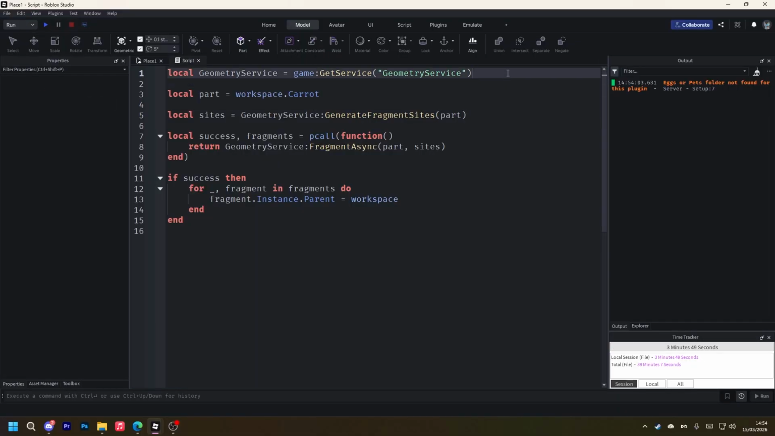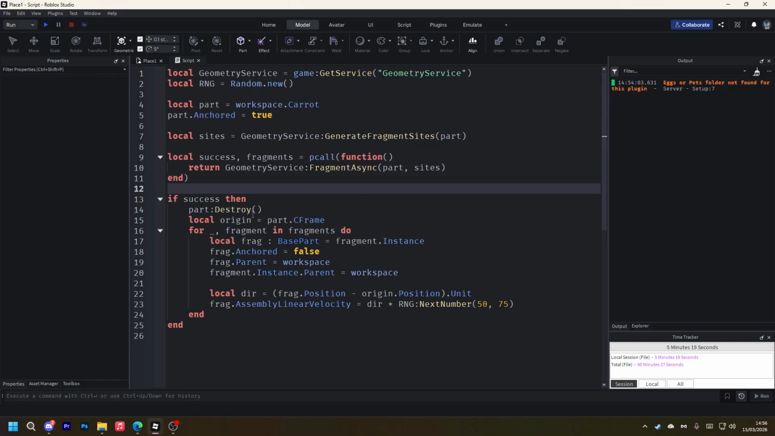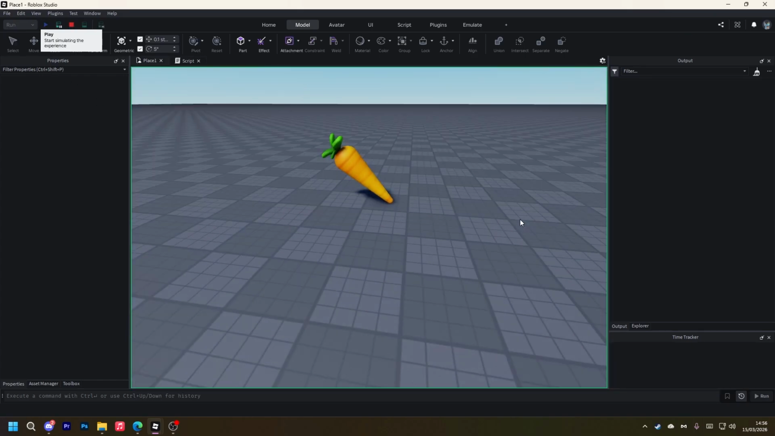And let's just make it look nice. I added a little bit more stuff in the code, so it should look nice when I run it. Let's see.